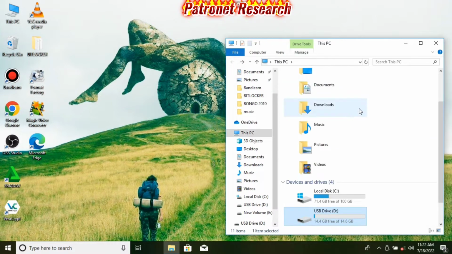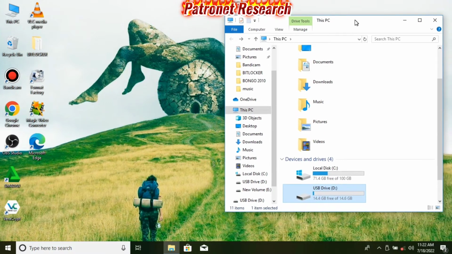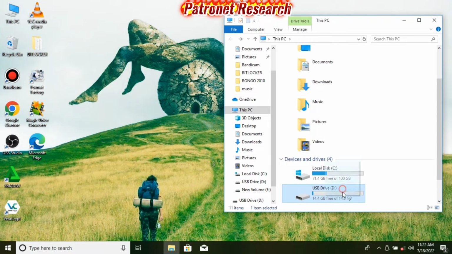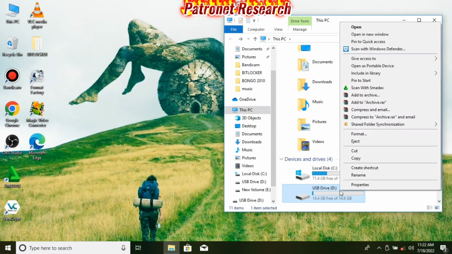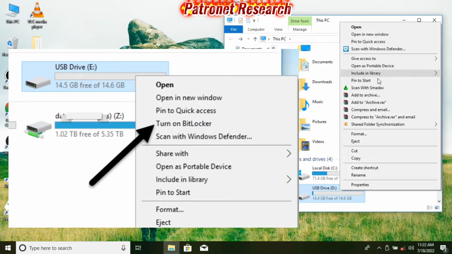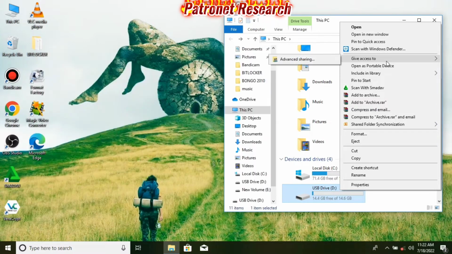To lock it, on some computers, when you left click on the drive you want to lock, you're going to see Turn on BitLocker somewhere here. But in this one it is not there. For those that have it, you just tap on Turn on BitLocker and it will take you to where we are going next, which we also reach from the other side.